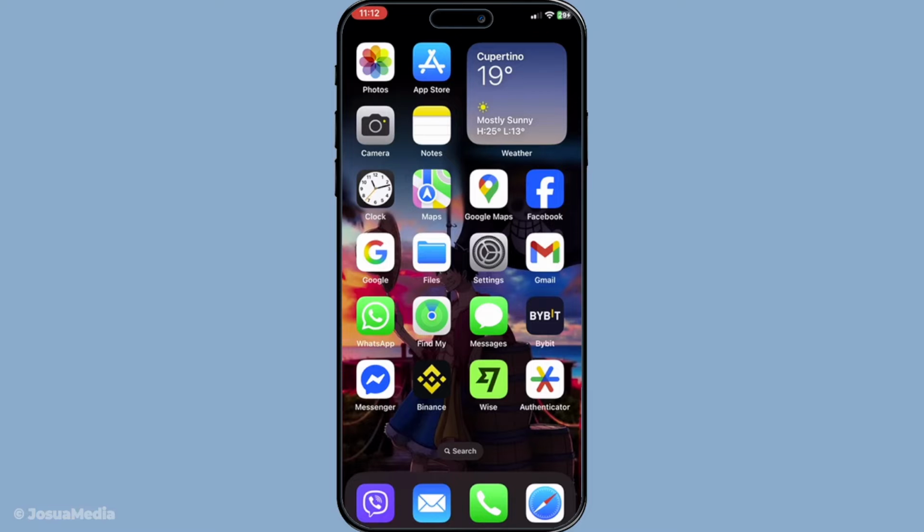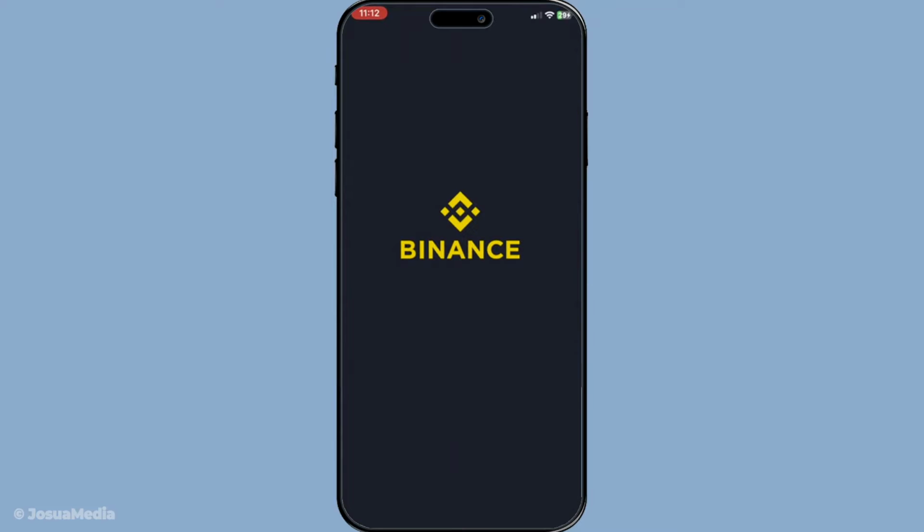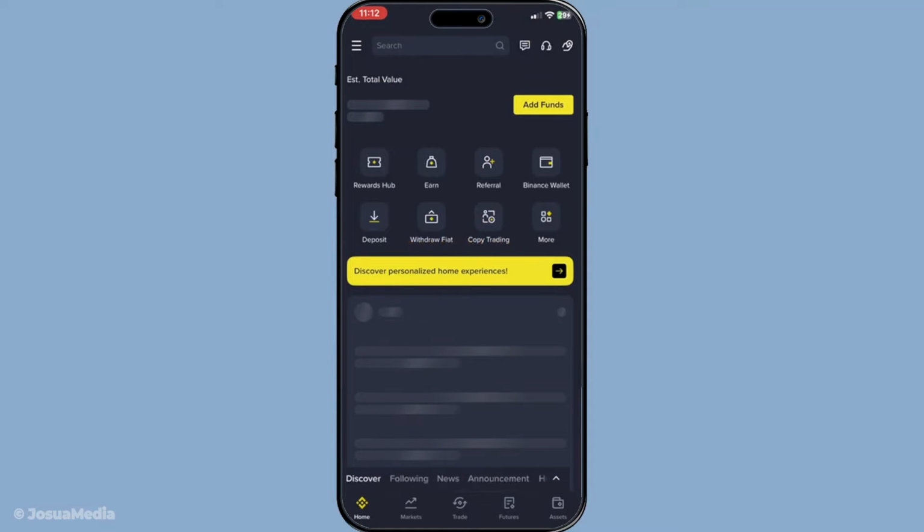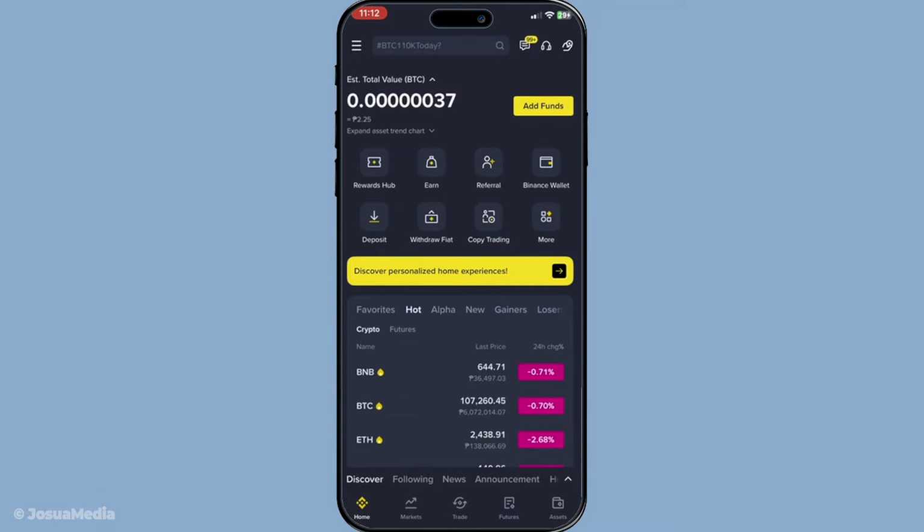First things first, open up your Binance app and go ahead and log in with your credentials. If you have any issues logging in, make sure you check your network connection or consider resetting your password via the app. Having trouble logging in can be frustrating, but it's essential to keep your credentials secure and up to date. Now, once you've successfully logged in, you'll find yourself on the home screen of the app.